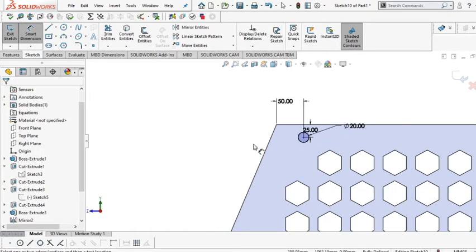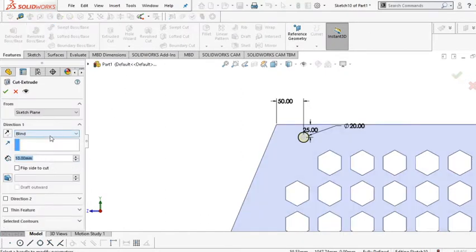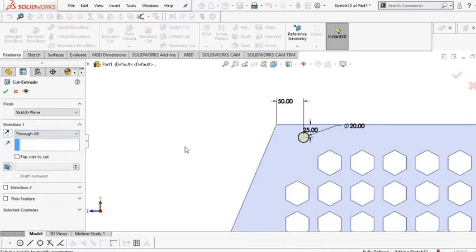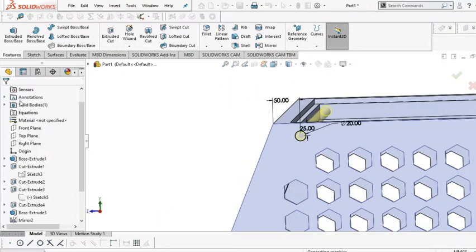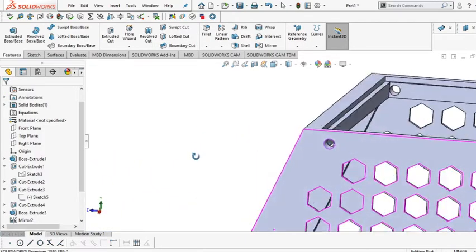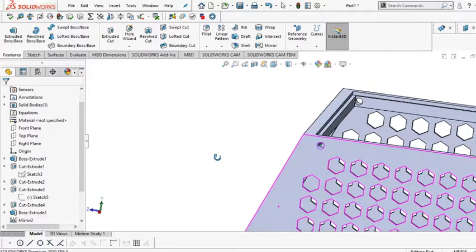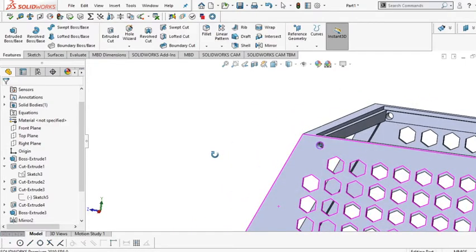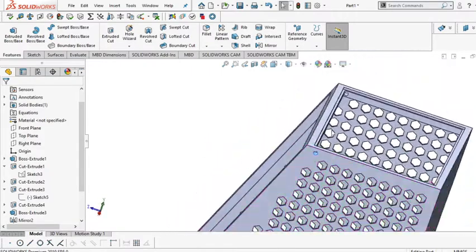Okay, now extrude that to through all, and looks good to me. Say okay. Yeah. Let's see if it doesn't work properly, then we can just change it anytime.